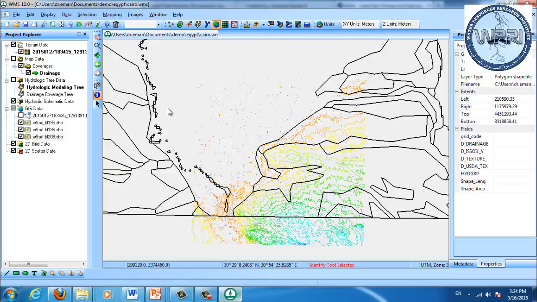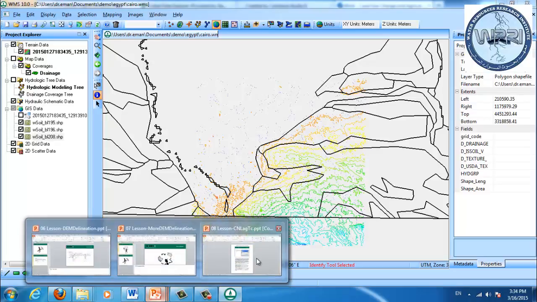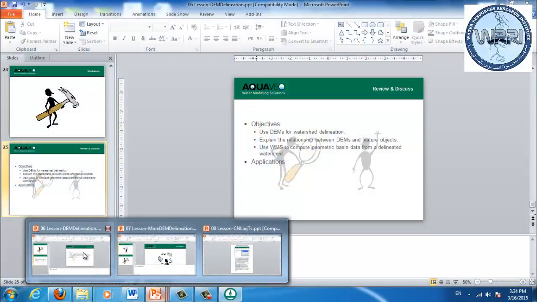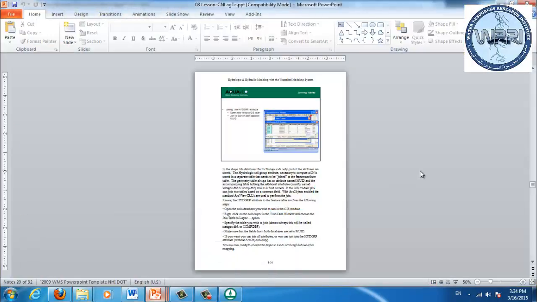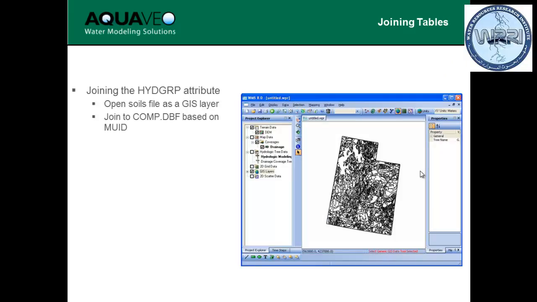So let's go back to what we were talking about. Anyway, there's an attribute in the soil database that's called HYD-GRP. That stands for hydrologic soil group, and that's the type A, B, C, or D, and that's what WMS is going to use for your hydrologic soil group.